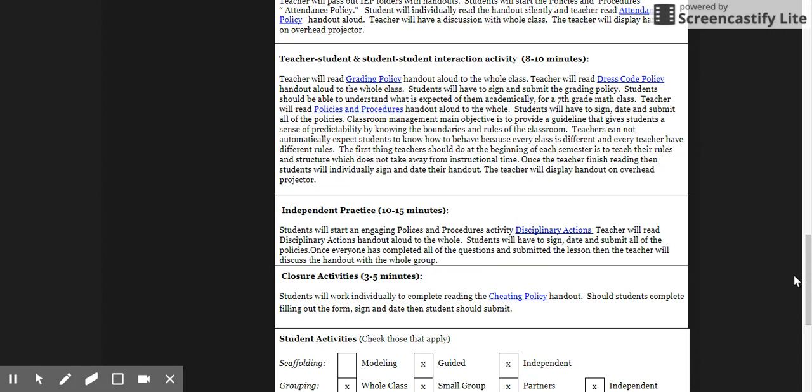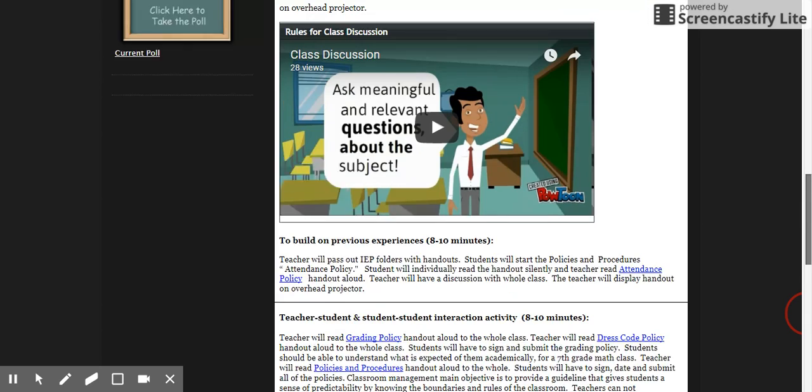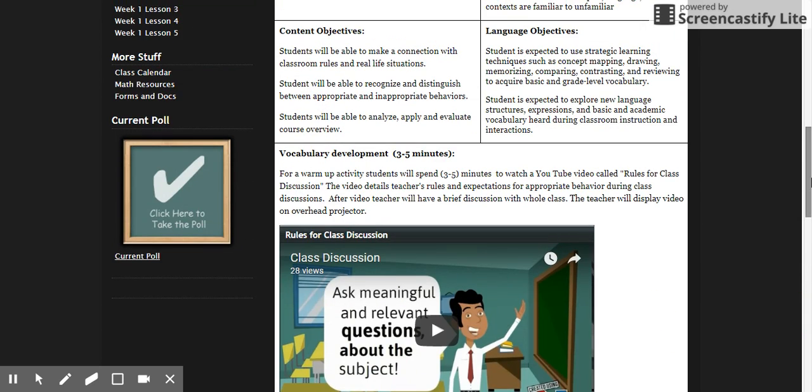Lastly, we will spend a lot of our time talking about disciplinary actions, which is all aligned with the district or the campus policies and rules. And then lastly, we'll talk about the cheating policy, just to let the kids know what their expectations are and make sure that they're informed of all of the rules. We will go to lesson 3.